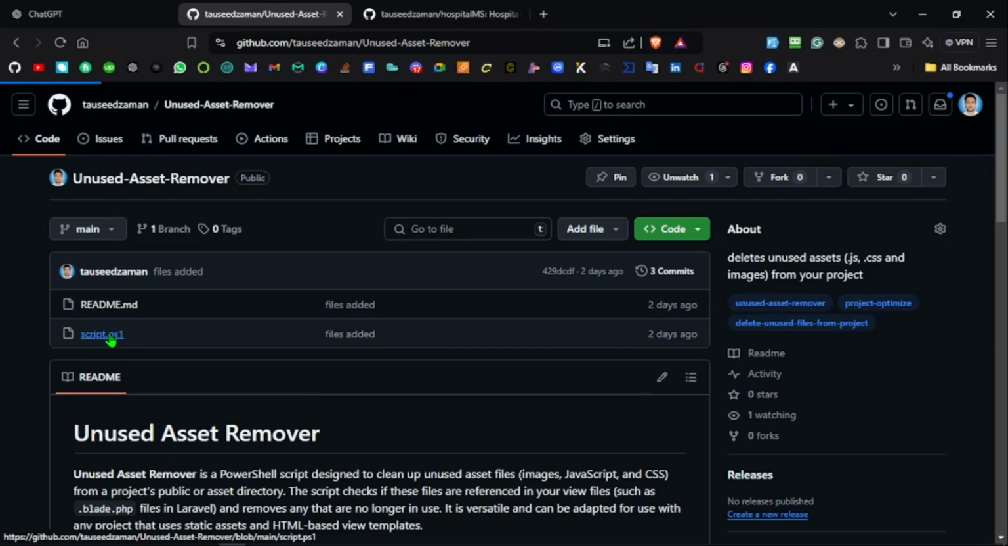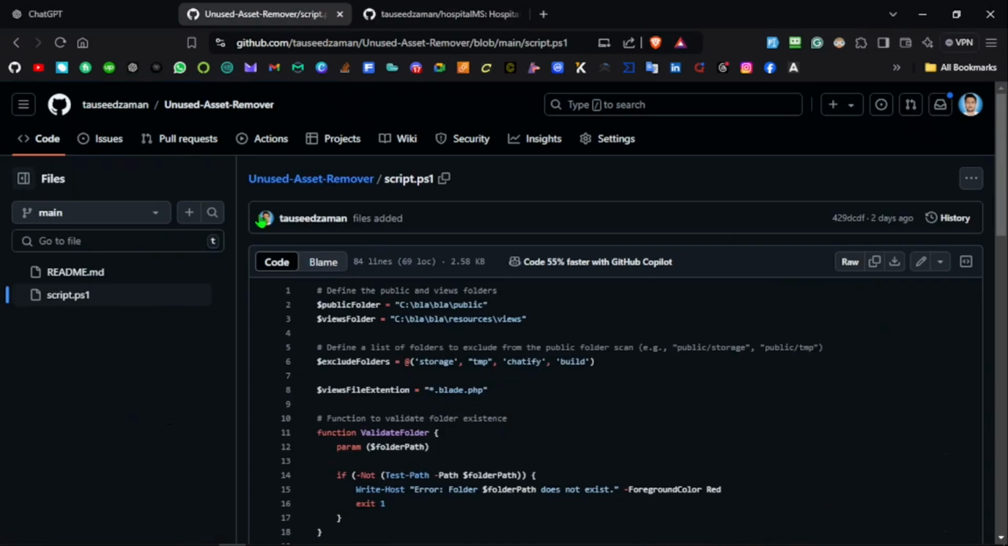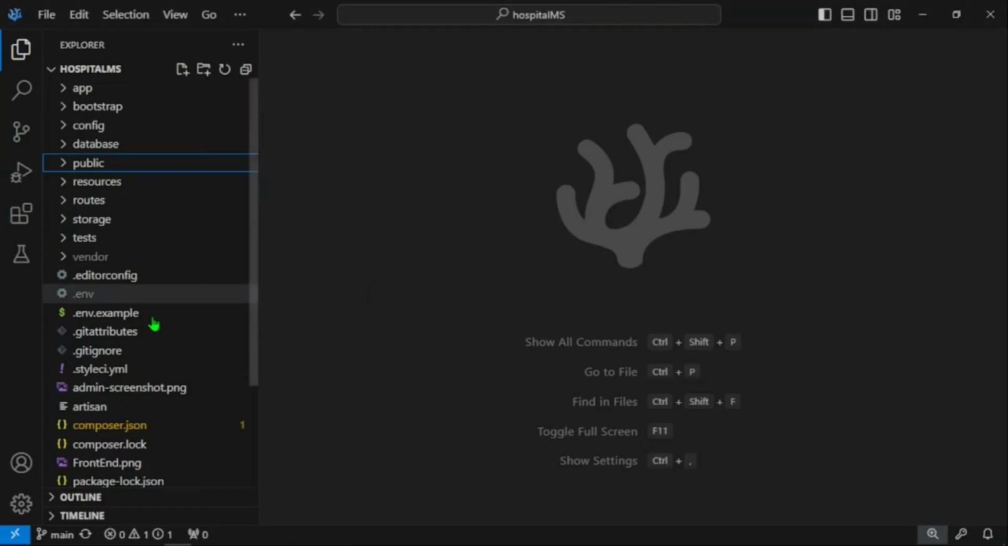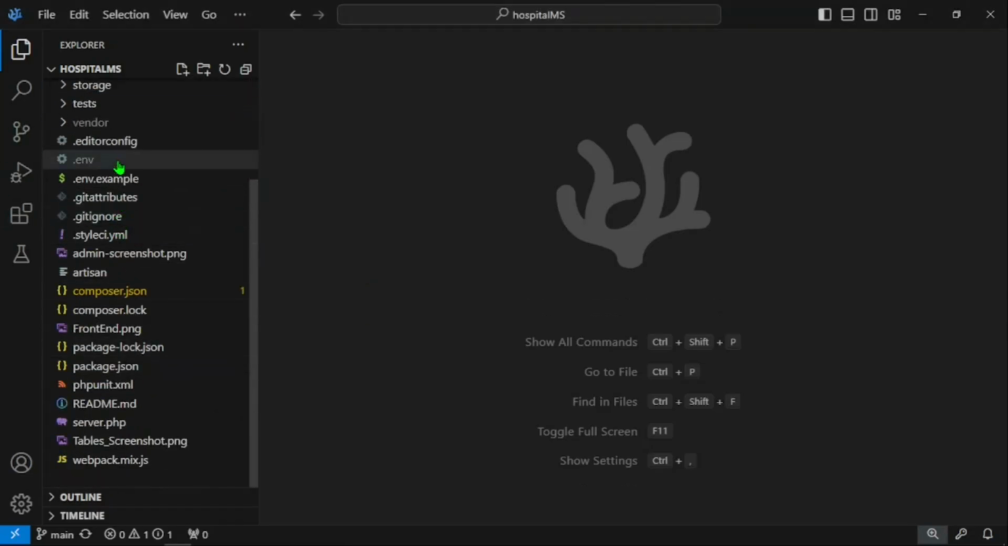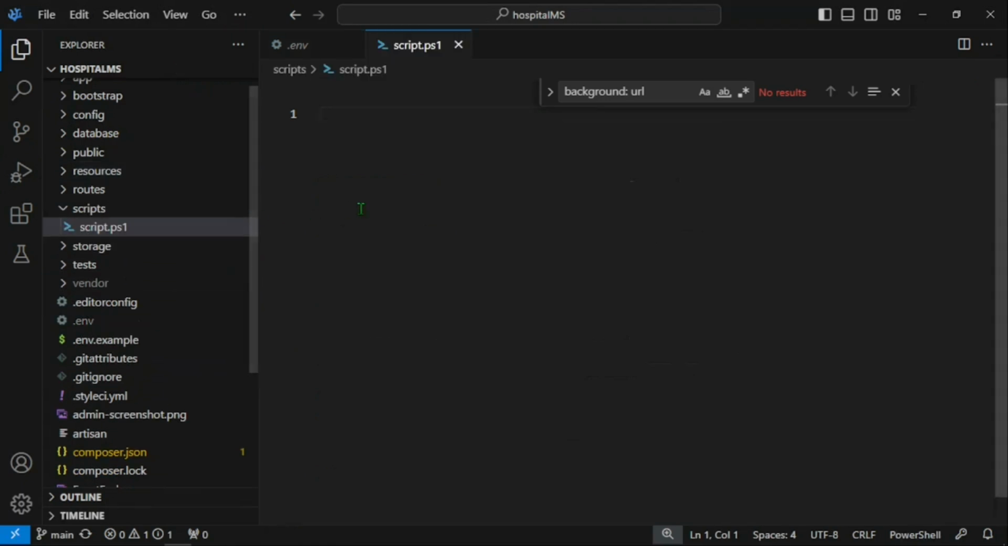I created the script for that, and we are going to try it on this hospital management system project. Here you can check out the readme file, but I'm just going to copy the code from here and go to this project. I'm going to create a scripts folder, let's say scripts slash script.ps1. ps1 is a PowerShell file.